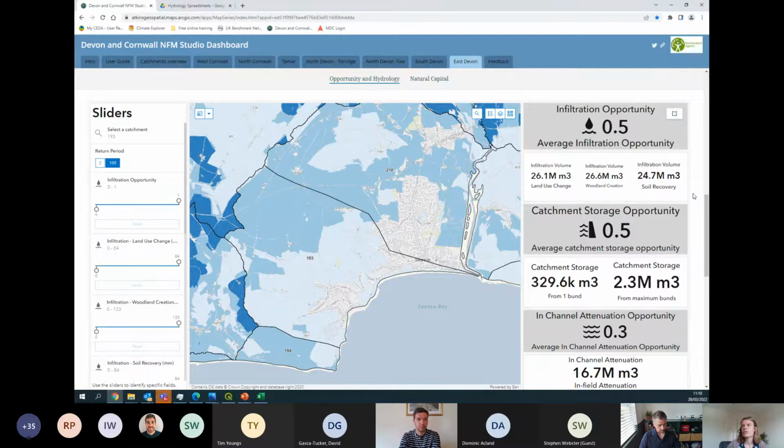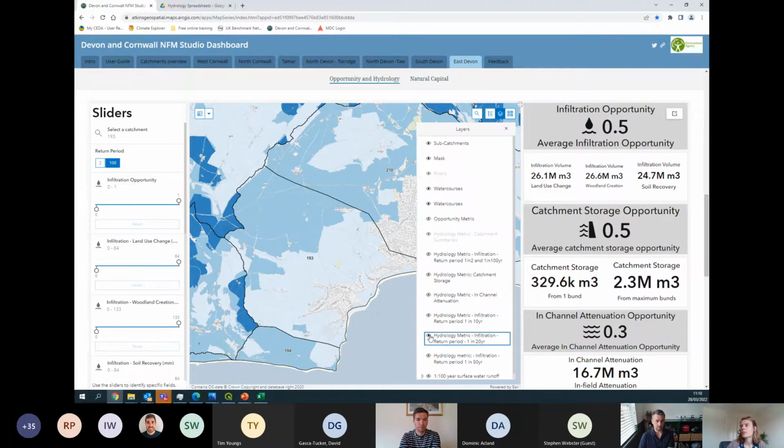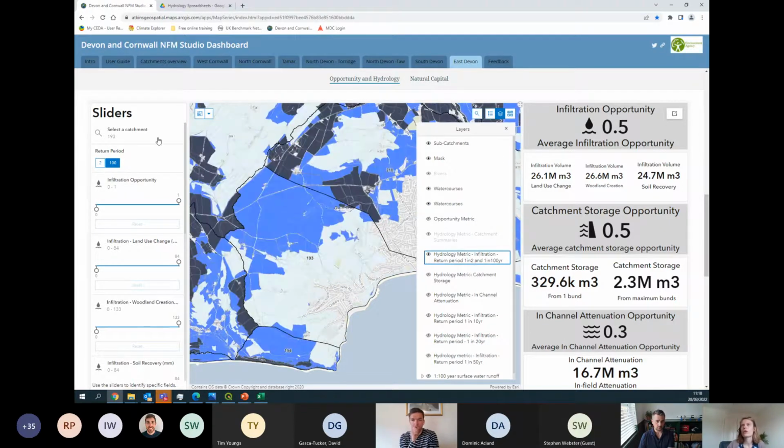I think that's everything to show with the opportunity in hydrology dashboard. Another thing to do is, I think I'll just turn that one off and put the 1 in 2 and 1 in 100 back on.